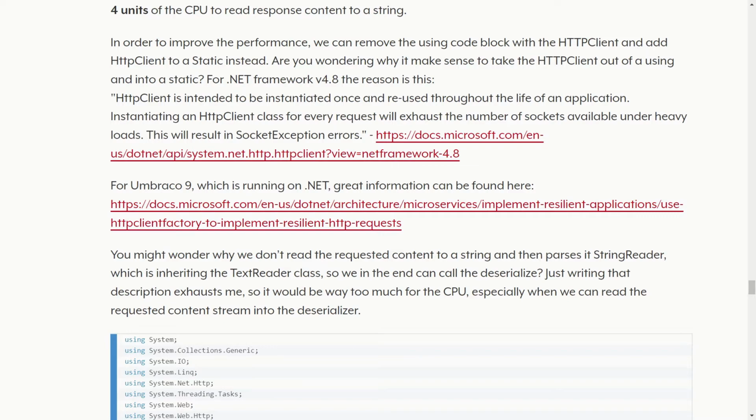You might wonder why we don't read the requested content to a string and then parse it using a string reader, which is inheriting the text reader class, so we in the end can call the deserialize. Just writing that description exhausts me, so it would be way too much for the CPU, especially when we can read the requested content stream into the deserializer.